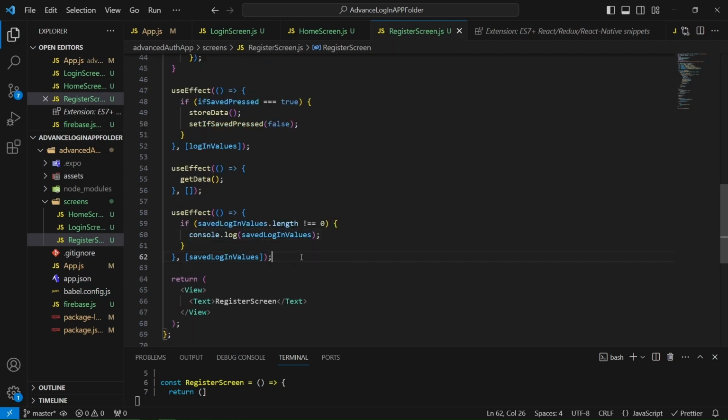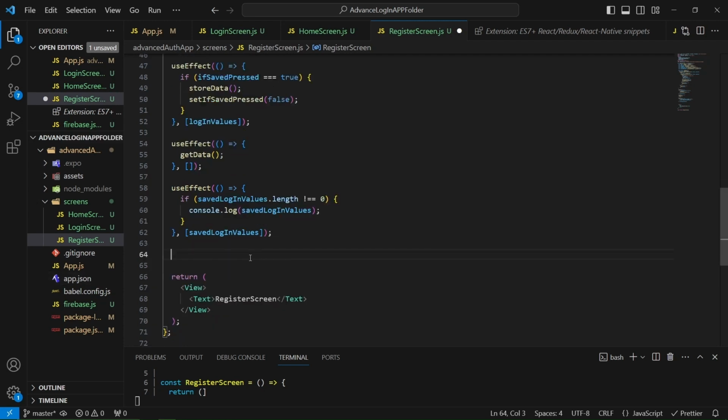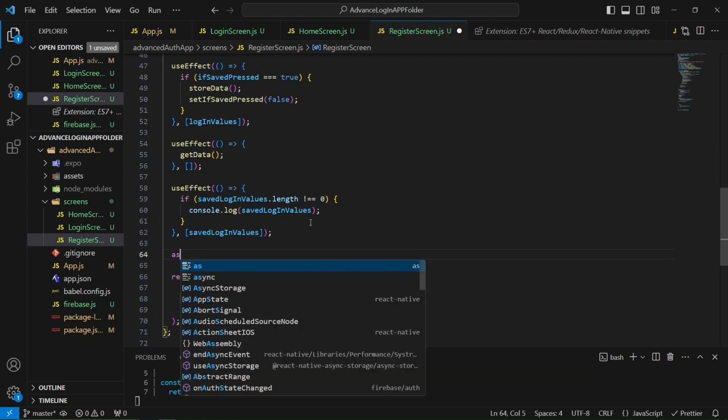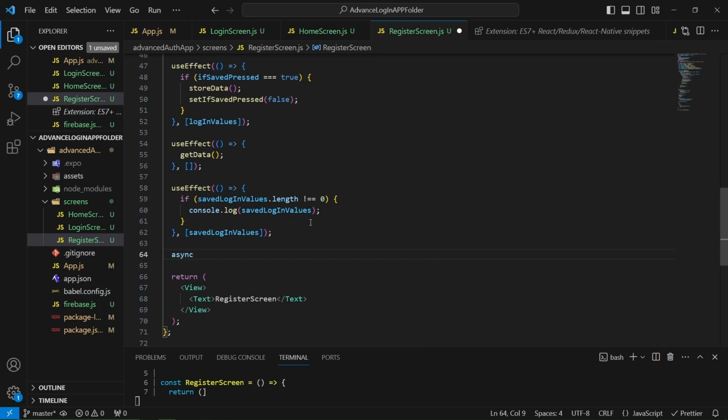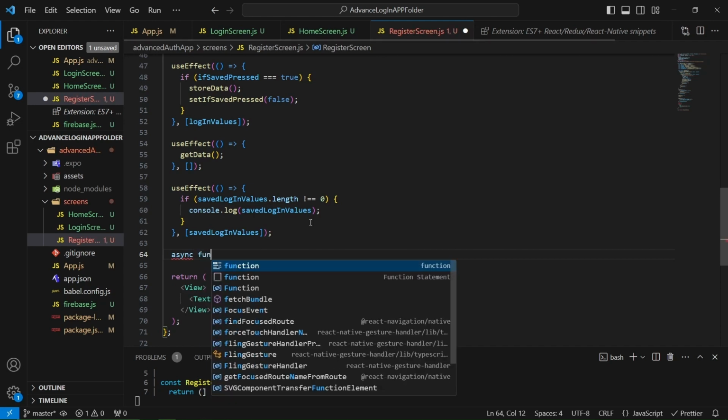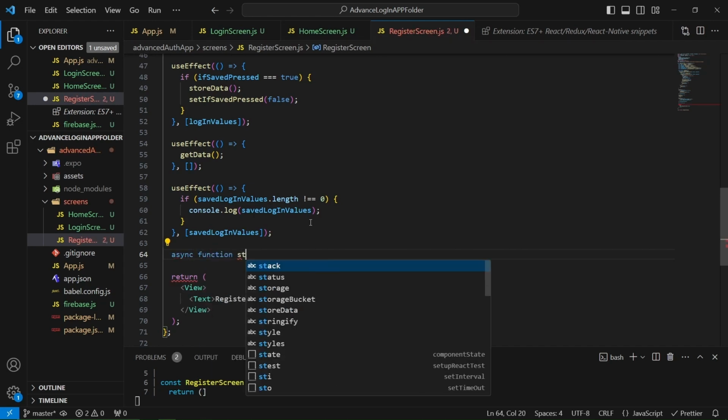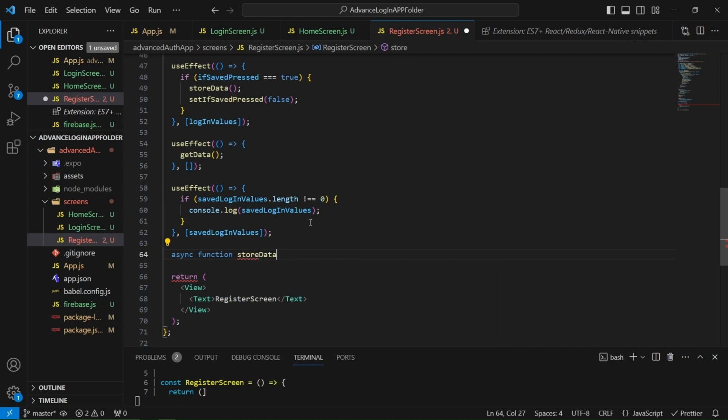All right, let's work on the next function now that we have all our use effects in here. This one's going to be for the store data, which we've already done. Or actually, I don't think we've done this one yet. So let's go ahead and create it. Let's do an async function again. We're going to do the word function. We're going to call it store data, parenthesis. Let's go ahead, open it up with some curly brackets.